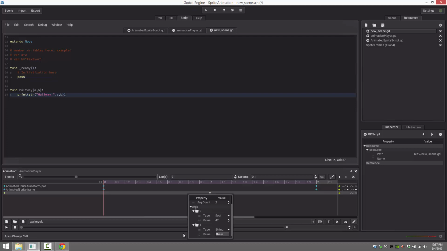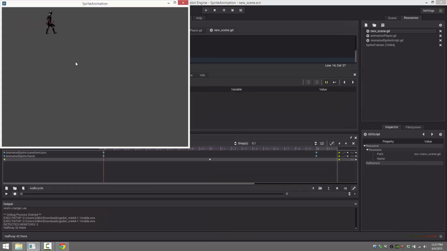Space. There. So as you see, you can easily pass parameters in with these animations.